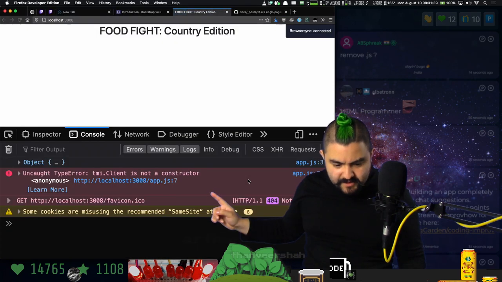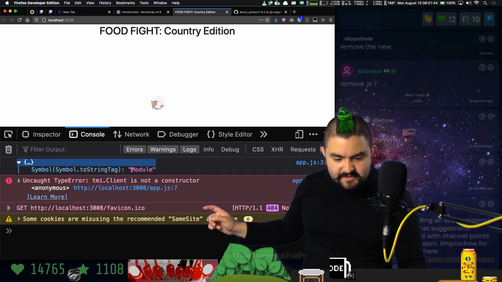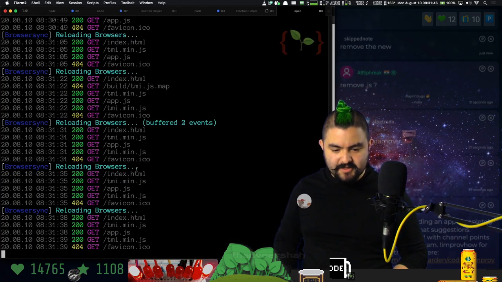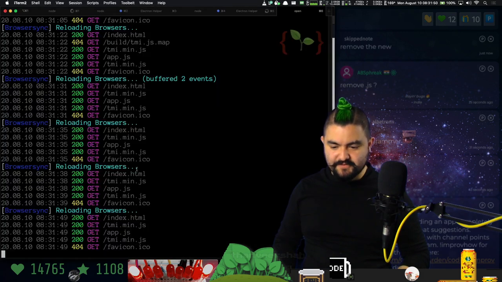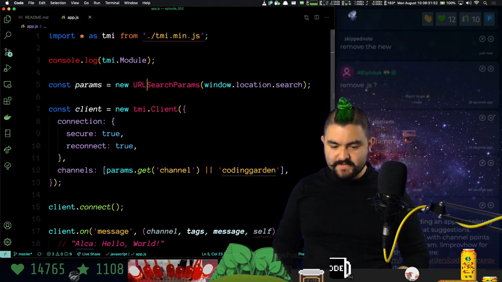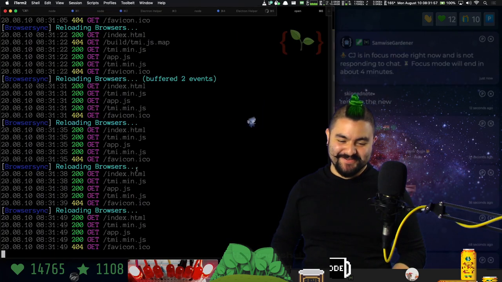All right. It is an object, and it has a symbol type module. Can we just do dot module? Undefined. You definitely don't remove the new. All right, we're done. We're not going to import it. We're just going to do that.